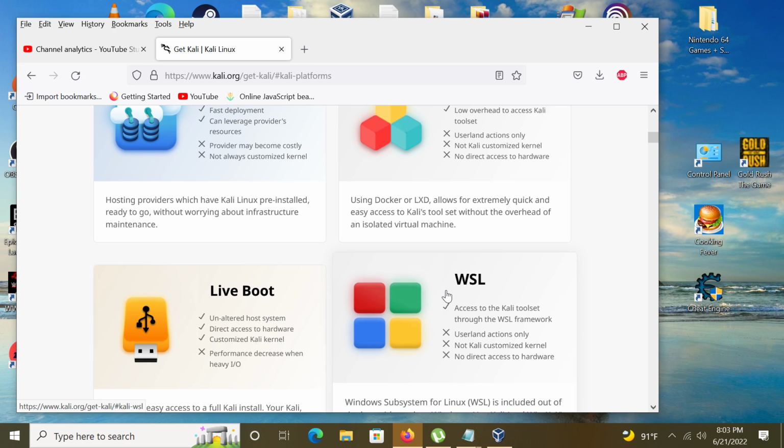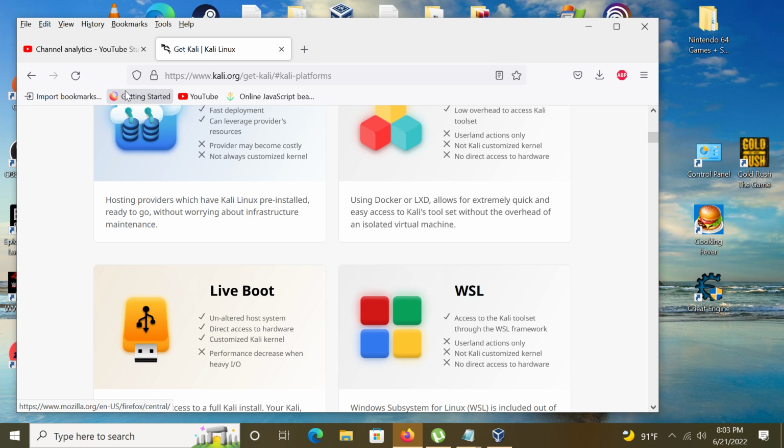WSL is where you install this on your computer. Windows 10 will have Kali Linux on it with you. It's not hot.